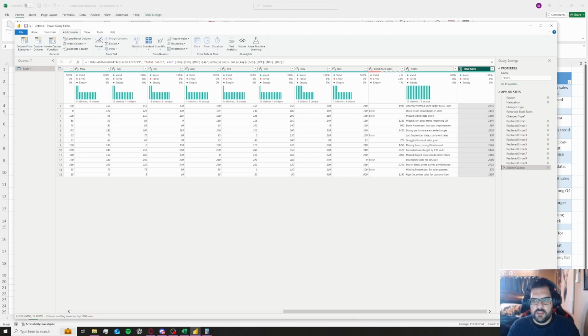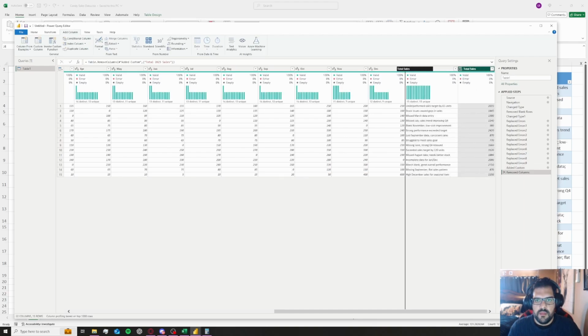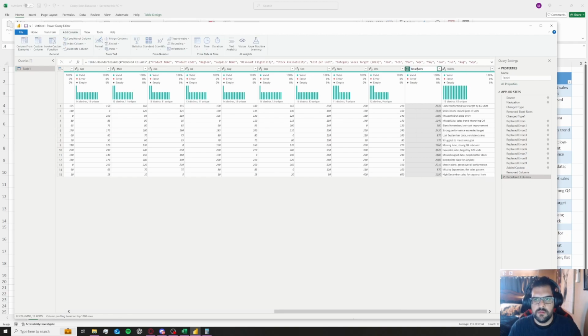And you can see we get the same results. Now, because we changed all these columns to whole numbers earlier, Power Query was able to calculate this correctly. If it contained the errors, if there were some strings in here, it wouldn't be able to do this. So now we could get rid of total 2023 sales and rename this to total 2023. And this will be our new column. And also make sure to change this to whole number as well.